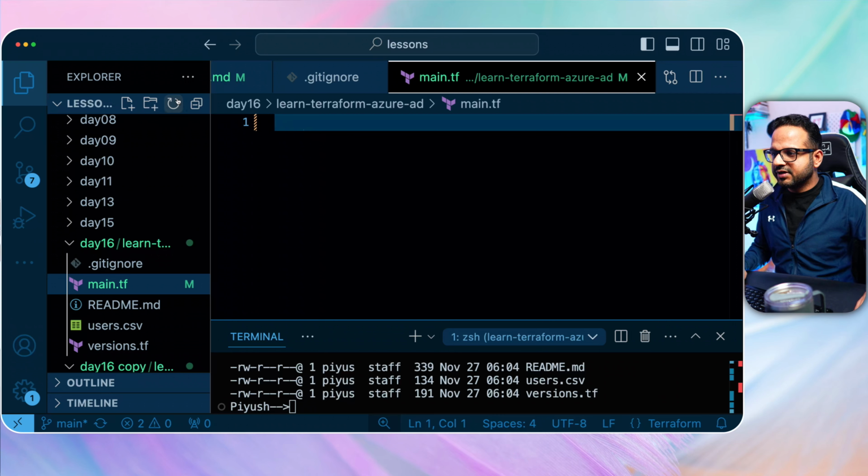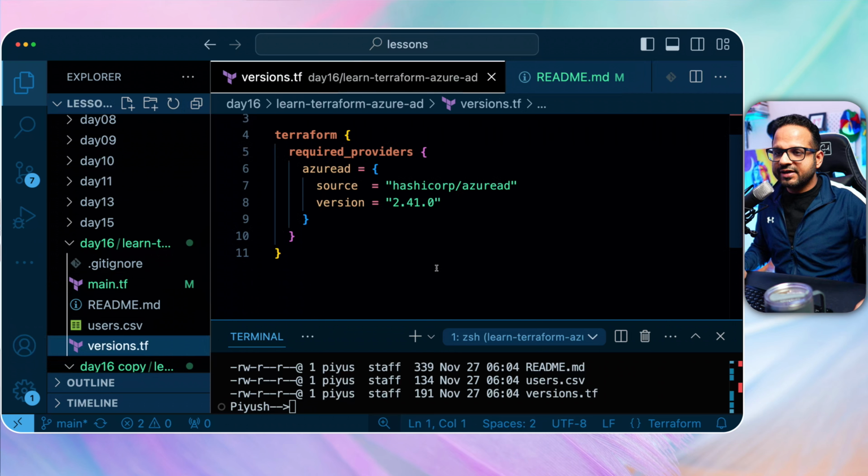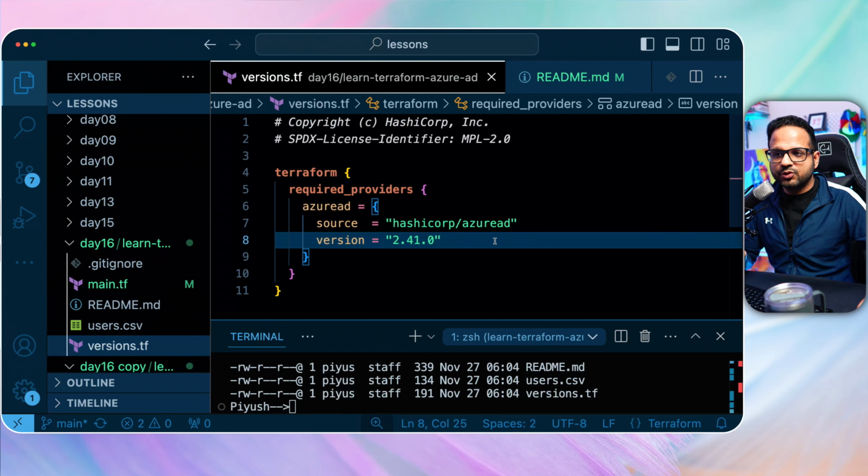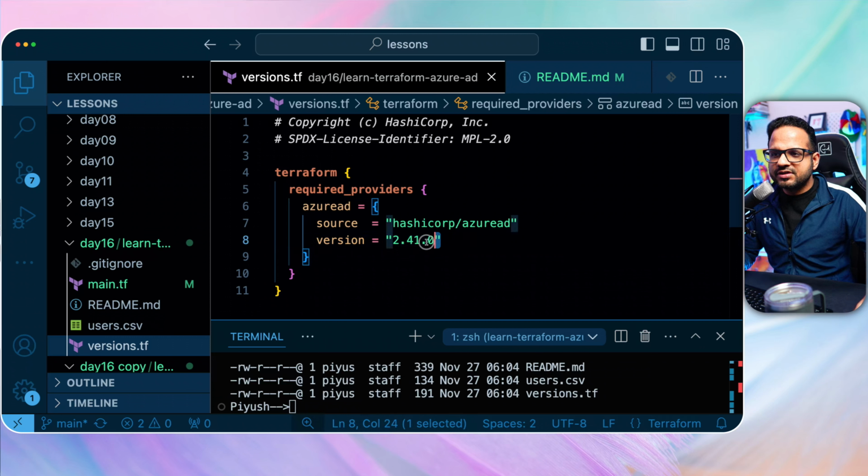Over here I already have my versions.tf where I have initialized the Azure AD version. I'm using Azure AD 2. I believe Azure AD 3 is also available, so feel free to use whatever you want. So I'm using this particular version of the Azure AD provider, and I have not used any other provider like AzureRM or so, because we'll not be provisioning any resources. We'll mostly be working with Active Directory in this demo. So that's why this provider should be sufficient for now, and we'll add anything else if we need it, right?